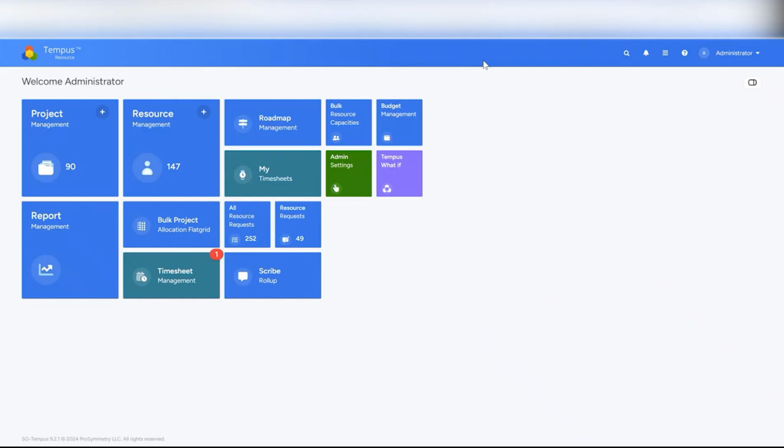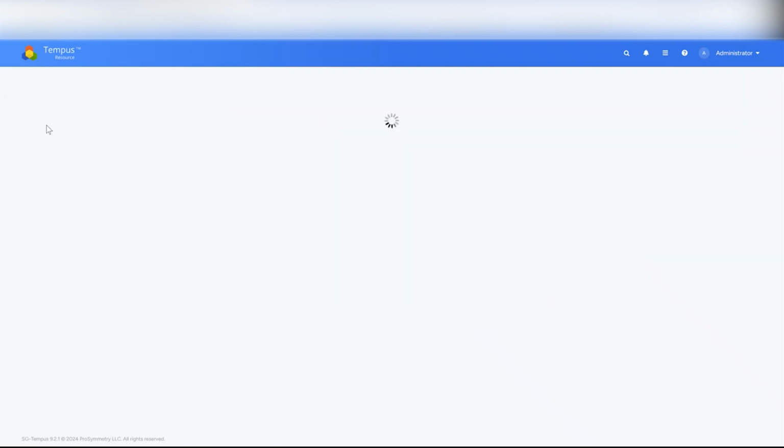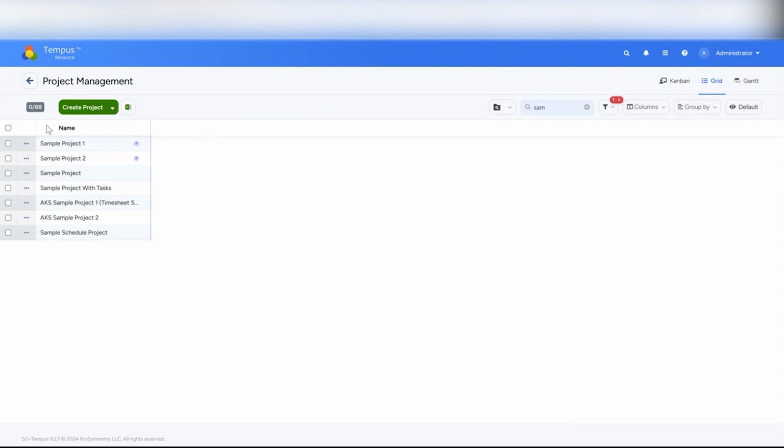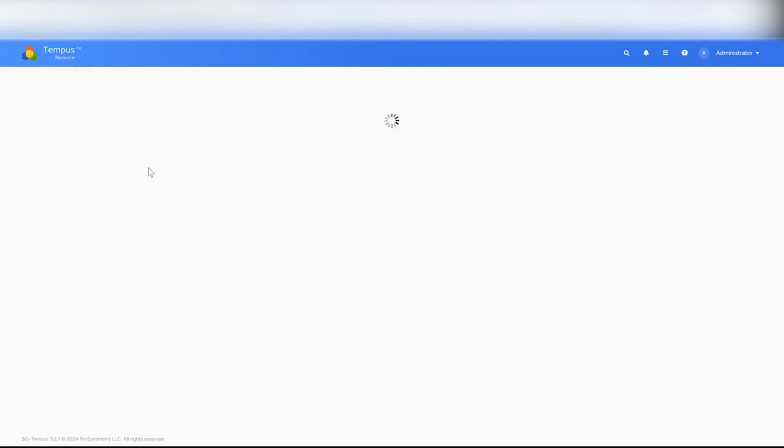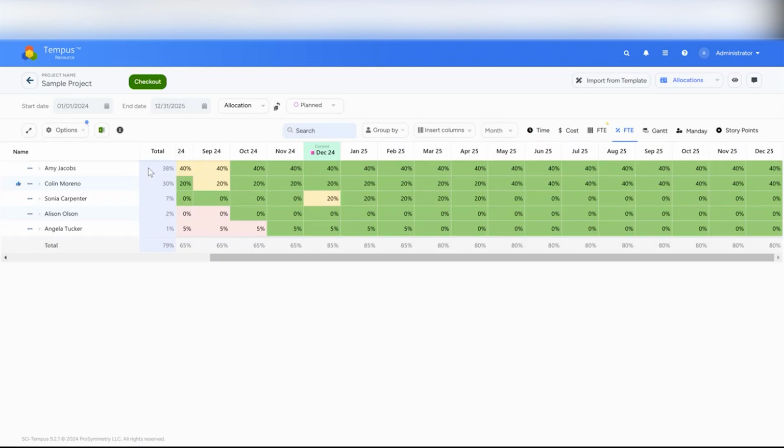So the first thing I want to do is, from my Tempus home screen, go into project management. This is where you're typically going to see your listing of projects. Out here, I'm just going to select a project. Today, we'll look at the sample project. I'm just going to click on the name to enter the project record.